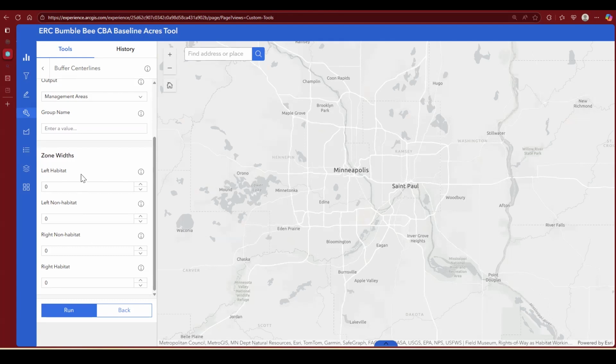All right, so this is railroads. So I'm going to buffer out my left habitat. So this is left of the center line. I'm going to say it goes out, let's say 75 feet of habitat.